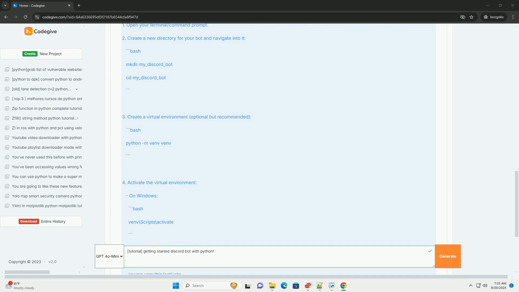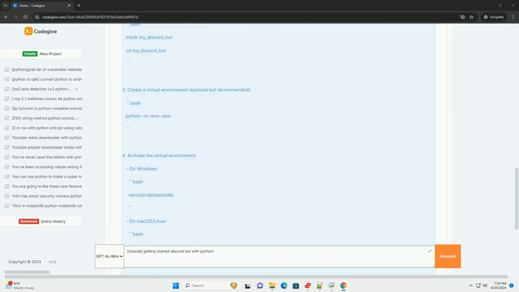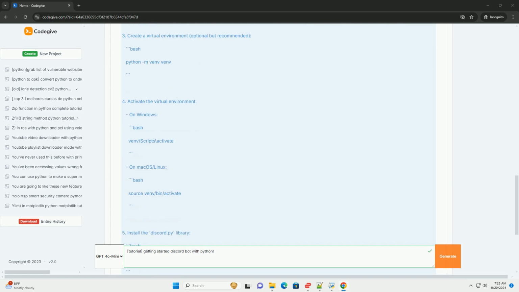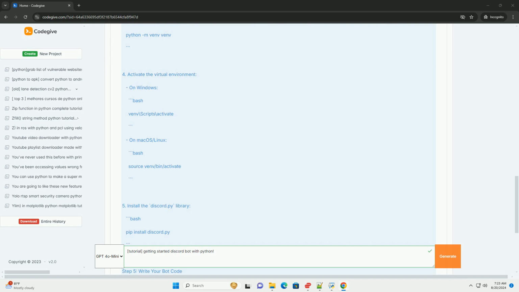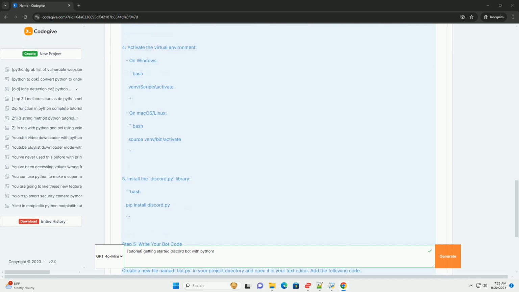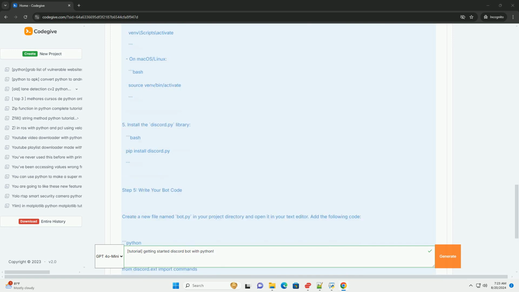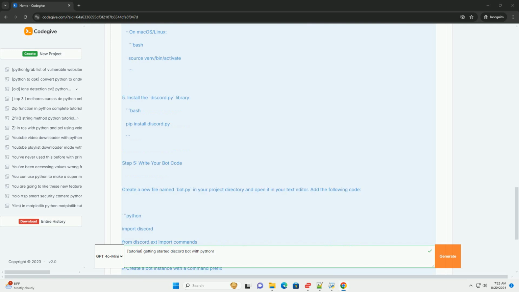1. In the left sidebar, go to the OAuth2 tab. 2. Under OAuth2 URL Generator, select the bot scope. 3. Under bot permissions, choose the permissions your bot needs, for example, send messages. 4. Copy the generated URL and paste it into your browser to invite your bot to your Discord server.